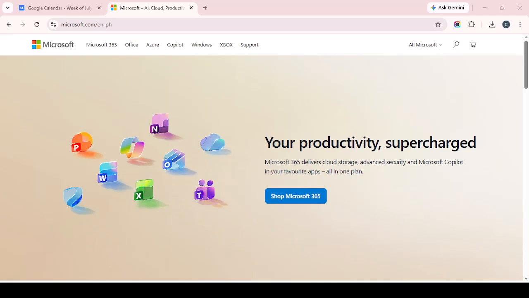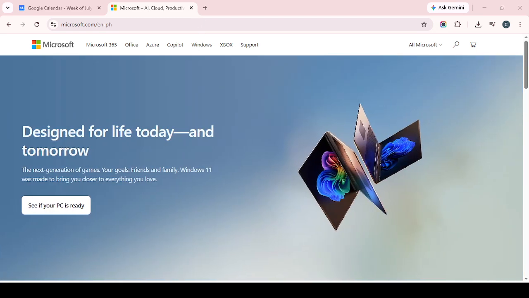In today's video, I'm going to teach you how to get an ICS link from your Outlook web calendar in Chrome. To begin, open Google Chrome and sign in to your Outlook web account.